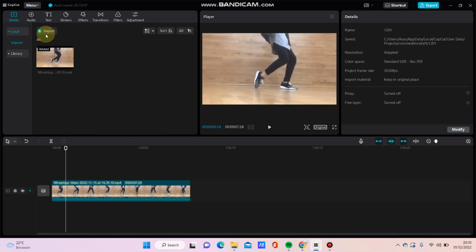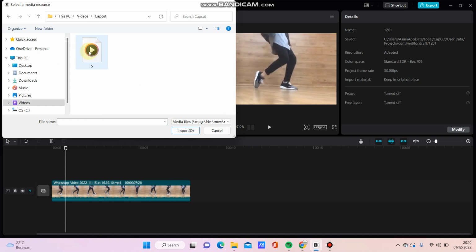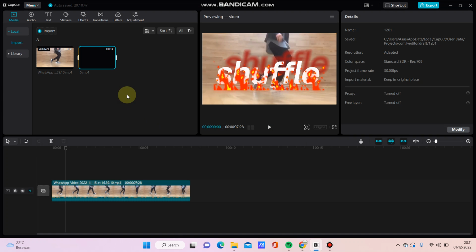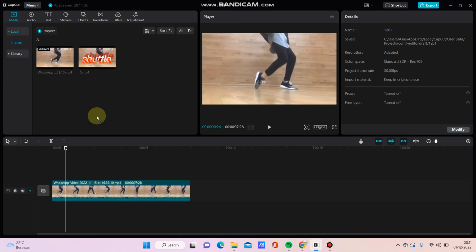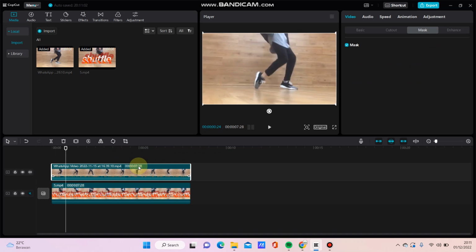and then go to media and import what you created. And drag it here and make this video an overlay, just move up here like this, and then you can click cutout to remove the background. Just click auto cutout. Waiting for the processing.